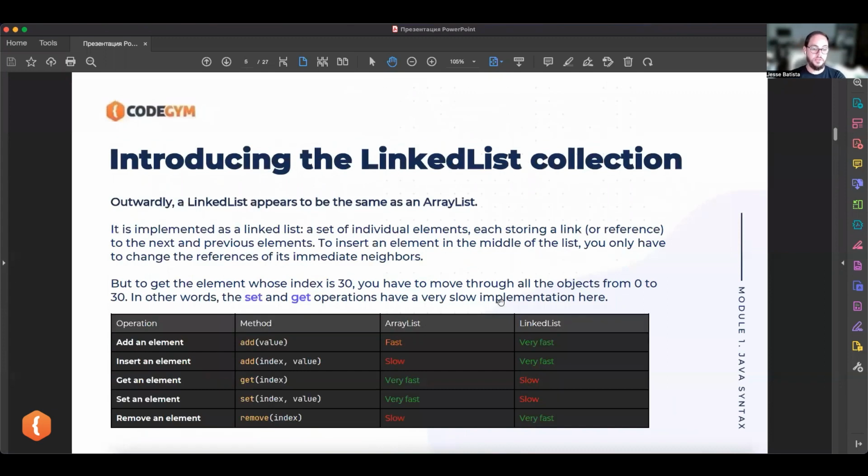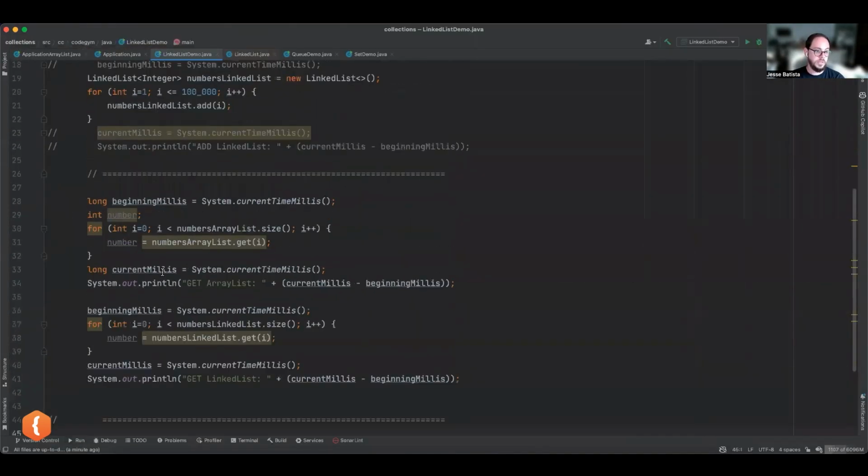So again, just back to the presentation. To add an element, it is fast for array list, but it is very fast for linked lists. We saw these times alternating between one or the other. But to get an element, it was very fast for array list and really slow for linked list. The last test we're going to do is to insert an element in a specific position. Let's take a look.